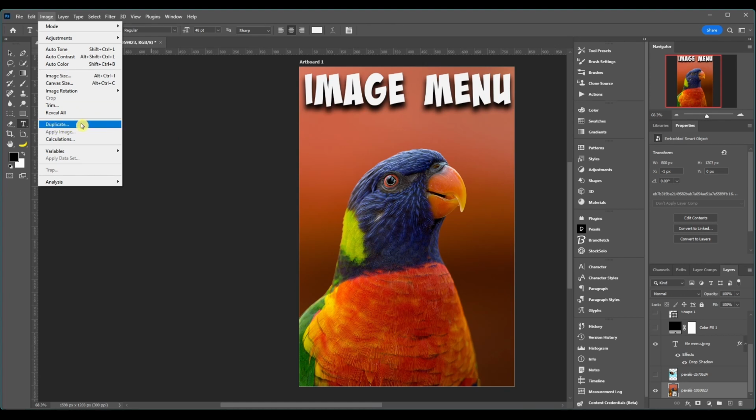Duplicate, self-explanatory, just duplicates the image. Apply image. Now this allows you to blend or apply a layer and channel from one image with a layer and channel to another image. It's similar to using layer blend modes to blend layers together, but with the ability to blend individual channels also. Apply image will only work with images that have the exact same pixel dimensions. So if it's 800 by 800 pixels, you got to have two images that are 800 by 800.